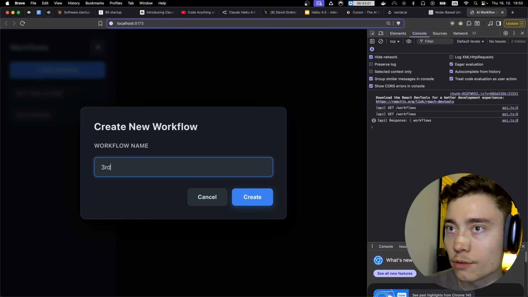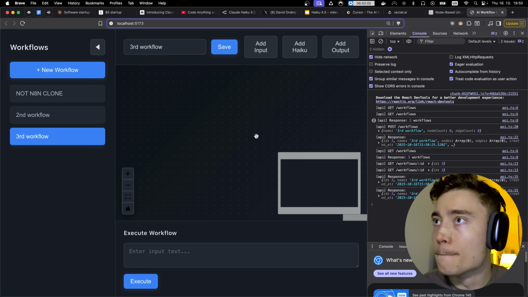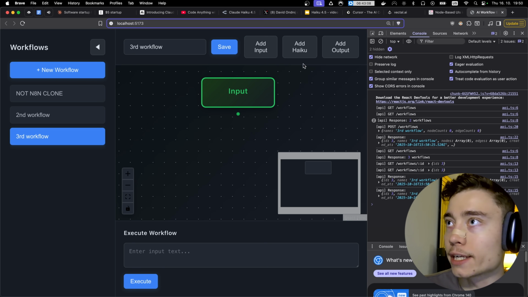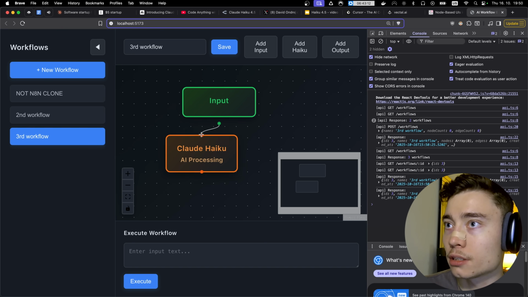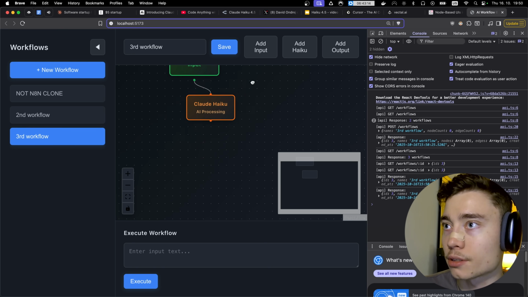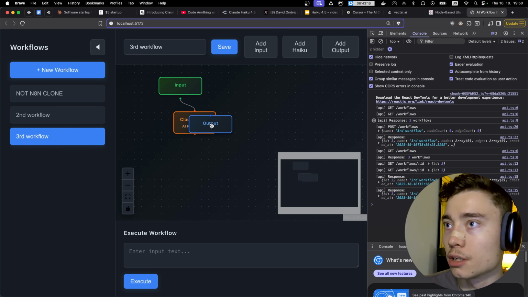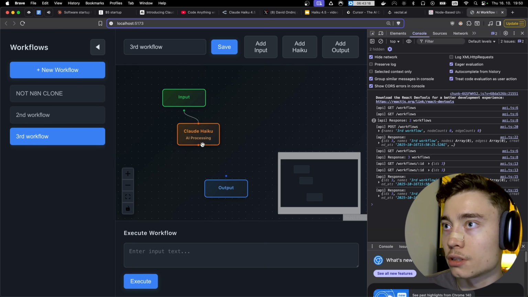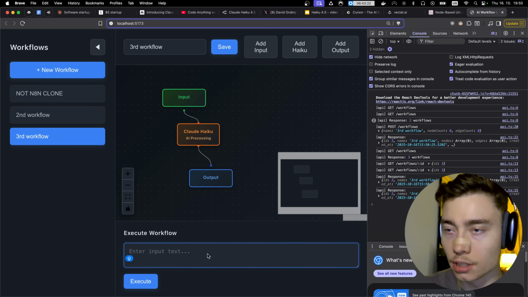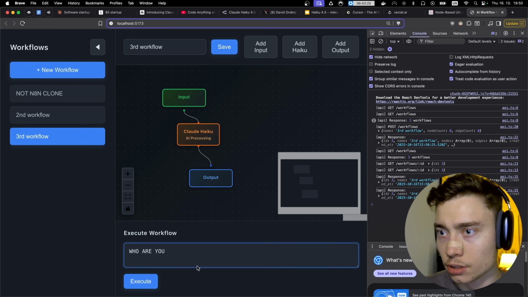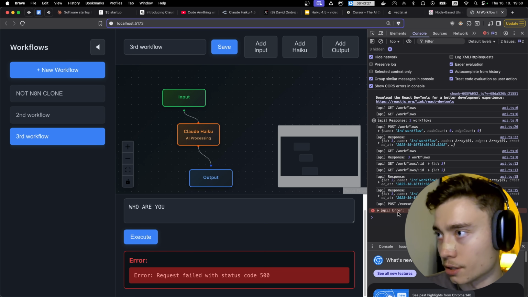Professional modal now, very nice. Third workflow, maybe third time is the charm. Boom, input node, very clean. Haiku node. Is the tracking... The tracking is a bit broken now, but can fix that later. Output node. We're delivering crazy shareholder value right now. Who are you? Execute. Error.